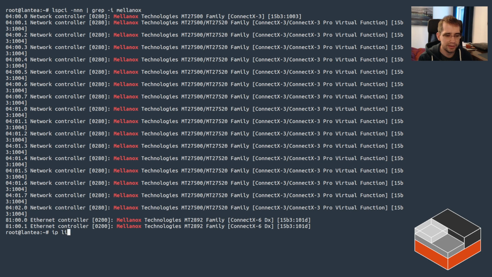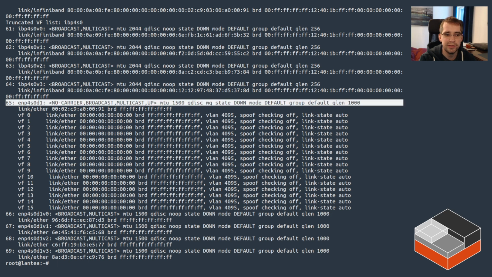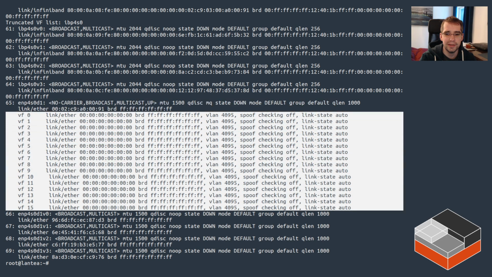If we go look at IP link, it's going to be a bit of a mess. So the Ethernet port on the card can be seen here, that's ENP40D1. And we can see that when you turn on SR-IOV on the card and you load the driver, it doesn't really know about the port, so it just applies the same policy on all of the ports. So in this case, it also turned on 16 VFs on the Ethernet side. The video is about InfiniBand, so we're going to be ignoring that.